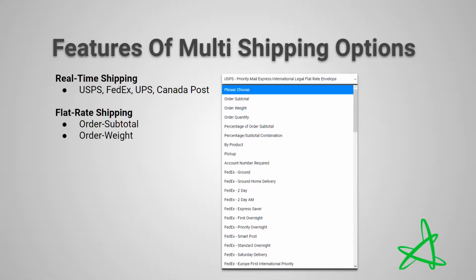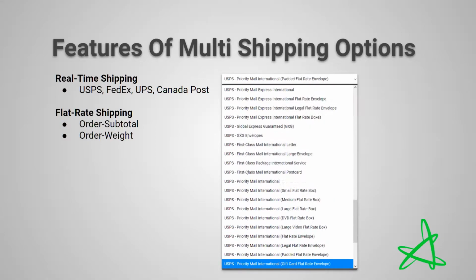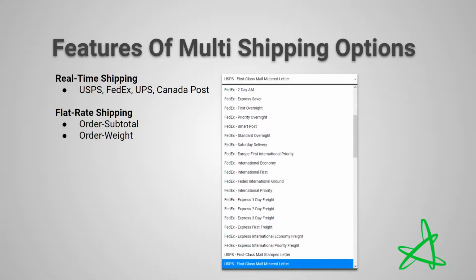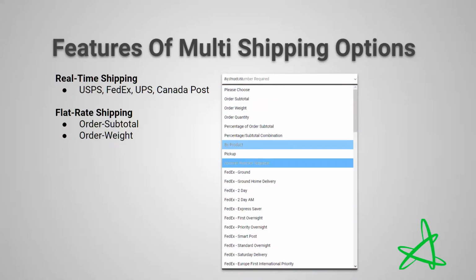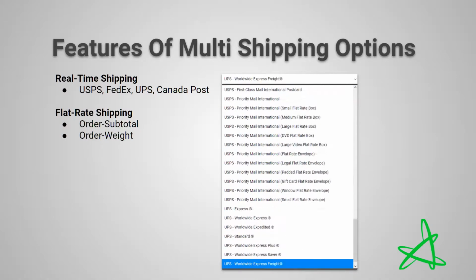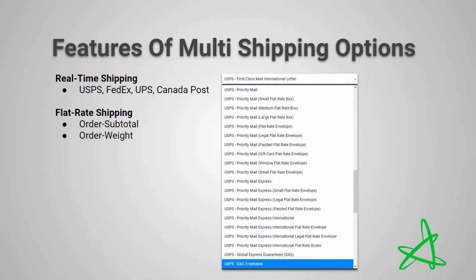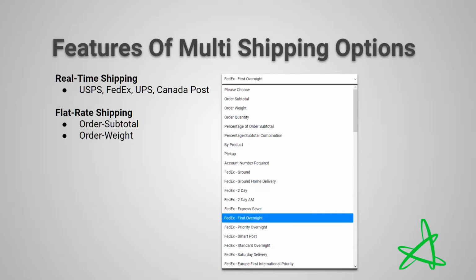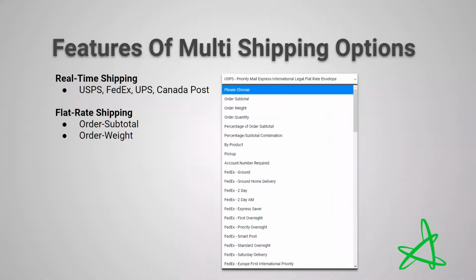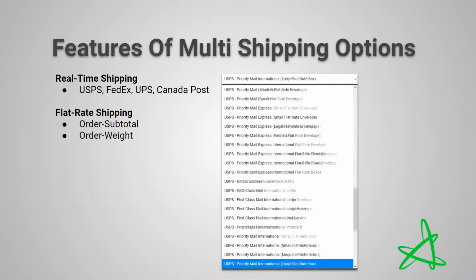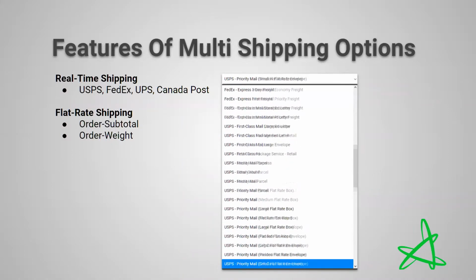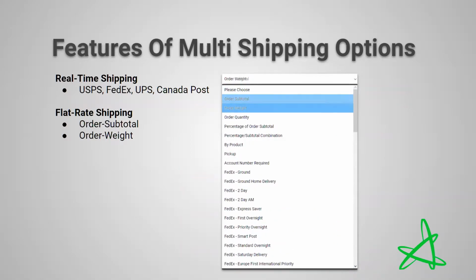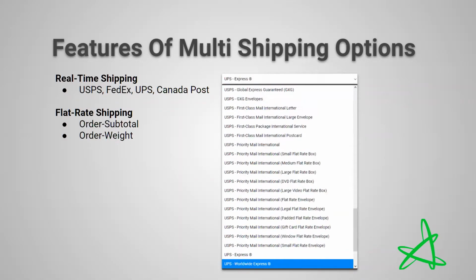With multi-shipping options, you can offer real-time rate quotes to your customers. Examples include USPS, FedEx, UPS, Canada Post, and various other options, freight, for example. You can also offer flat rate style shipping, such as order subtotal and order weight. Both of those use a range associated with a fixed shipping rate. So, for example, from $0 to $100 on your subtotal, you want to charge $15 for that. Or from 1 pound to 10 pounds, you want to charge $15.